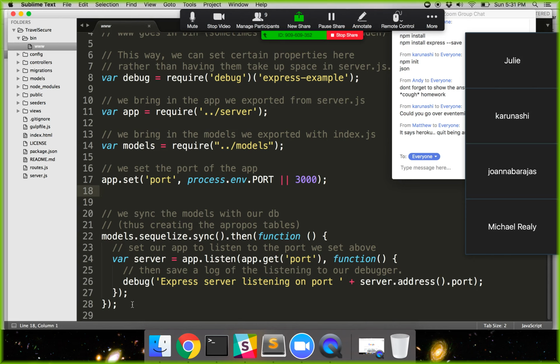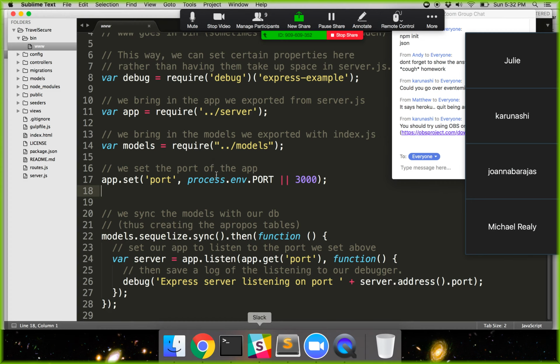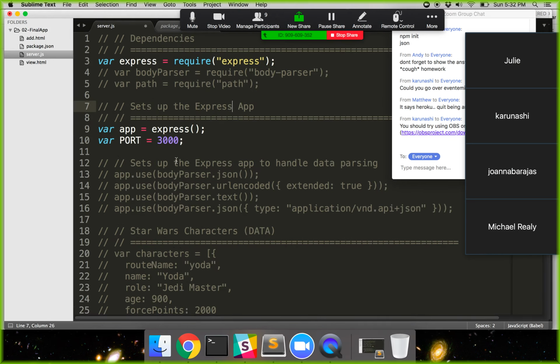So this is using Sequelize. Don't worry about this. This is the part that I want you guys to think about. The port will be handled by Heroku in this way, and this is for your local machine. So going back to our application, we're only worrying about local right now.